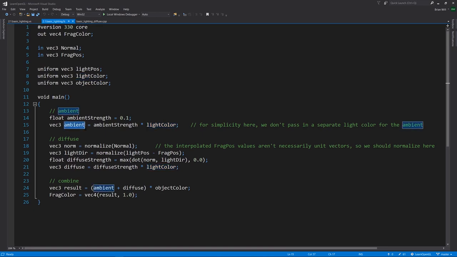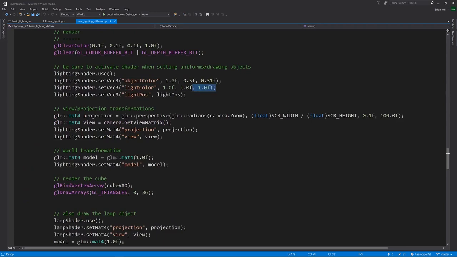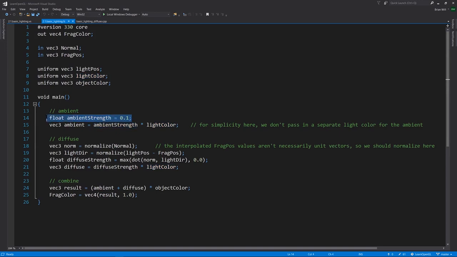And for the ambient, we simply just multiply it by this ambient strength to scale it down. So the light color actually is 1, 1, 1. So it's just a fully white light. So that's being scaled down to values of 0.1 for our ambient. And then for the diffuse, again, we need two vectors. We need the normal vector and we need the light vector. And both of these need to be unit vectors, otherwise the dot product doesn't give us the correct result.